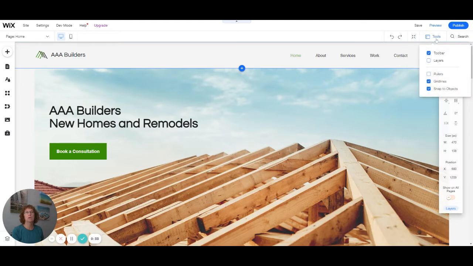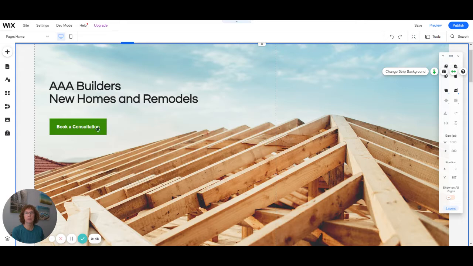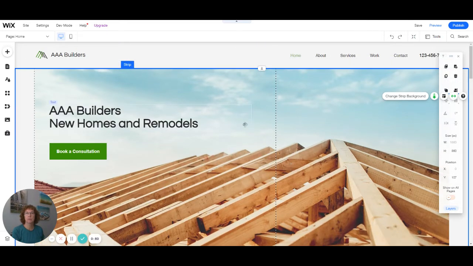So you want to click over here on tools. You want your toolbar, grid lines, and snap to objects. So the toolbar is here. This is where you can copy any text or picture or button and paste it onto a different page. So it's built to be similar to Word, and you can duplicate.